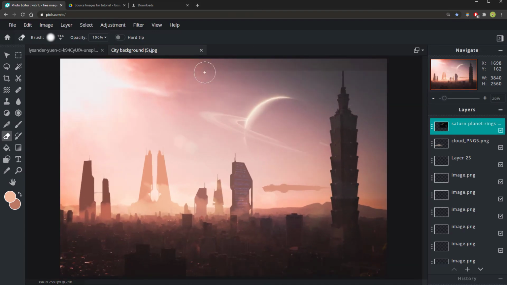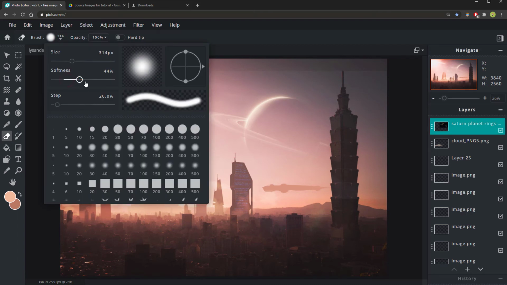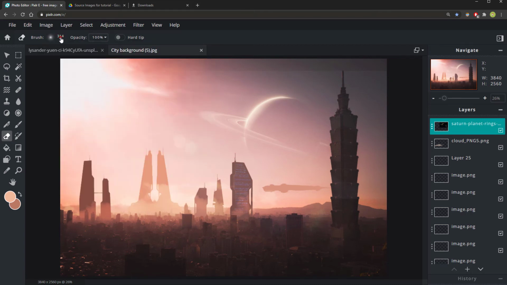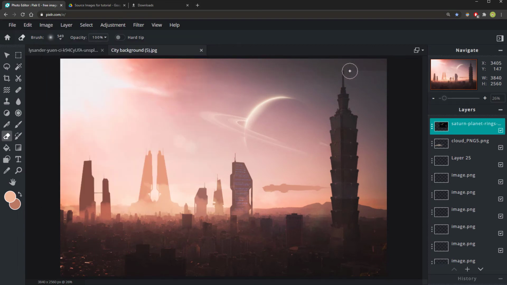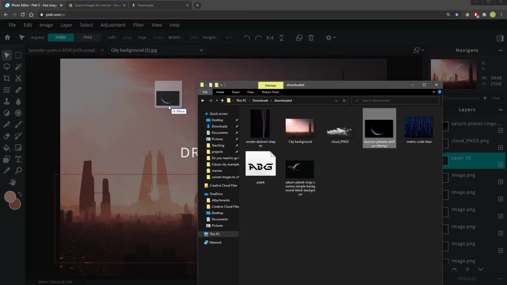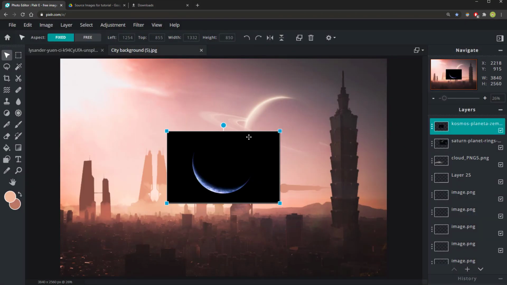You will see the edges of the image even when you set it to screen, so you can just rub over the edges of those to soften that out. You'll need to actually set the softness of your brush to 100% and the size of your brush up even further to about 550, and then you can rub it out like this and it looks a lot more natural. Do the same thing with the next planet and add it into your scene.